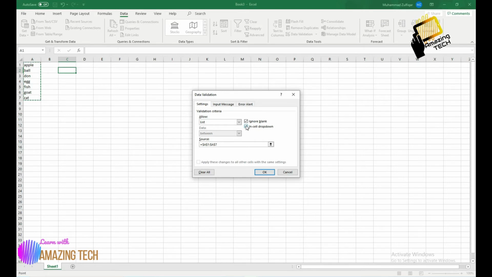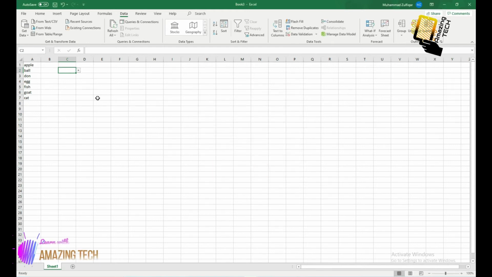Make sure the In-Cell drop-down option is checked. If you uncheck this option, Excel still forces users to enter only list values, but it won't present a drop-down list. Click OK. Users click the drop-down and choose an item to enter a value into cell C3, and C3 equals the selected value. It couldn't be simpler. If a user tries to enter something that isn't in the list, Excel rejects the entry by default.